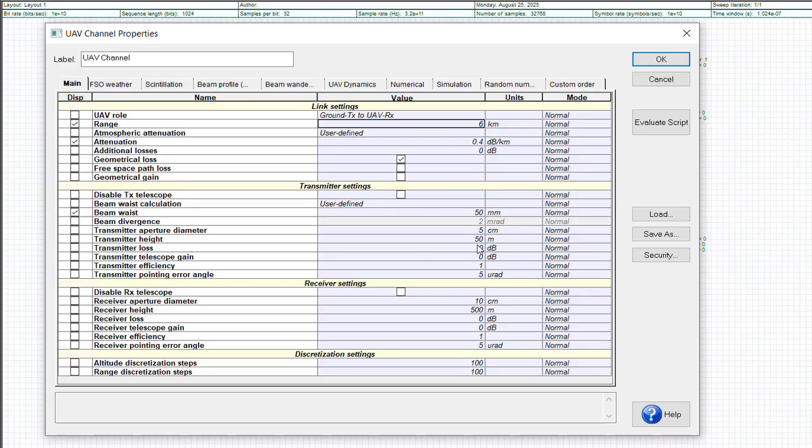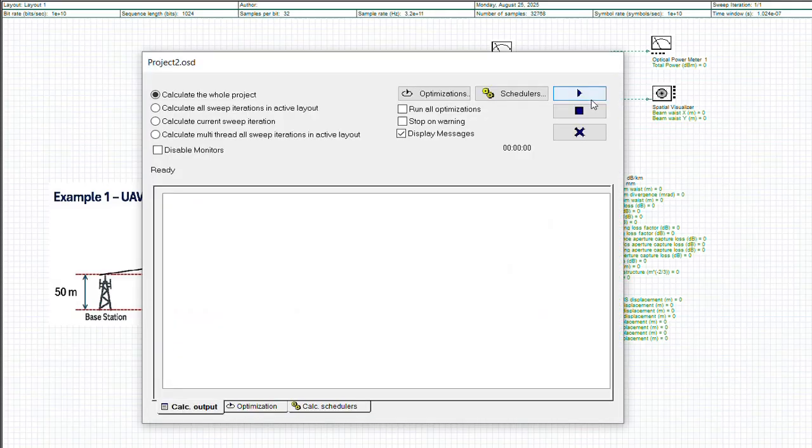So in this particular sense, we have a 50 millimeter beam waist at the transmitter side. We have a transmitter height of 50 meters as indicated in the diagram, and the receiver or the UAV is at 500 meters altitude. There are also discretization steps in both altitude and in range, and these actually are critical for the numerical integration of the Cn squared, or the index of refraction structure parameter. This is relevant for the calculations of beam wandering and also for the calculation of the spatial effects in the second example. So let's assess the performance of these default settings right now and have a look at the output result.